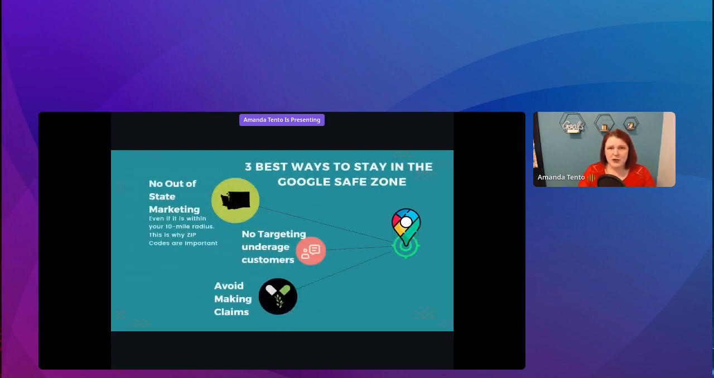So the three best ways to stay in the safe zone for Google: no out-of-state marketing. Let's say you live on, I'm trying to think, I think Kansas City is kind of like in Missouri and in Kansas. I'm just going to use this as an example. Let's say you're like right on the borderline, or even Portland, Oregon, and Vancouver, Washington. They're basically like the same city just across the river from each other. So if you're just putting in like a radius for marketing, that's not going to fly. You need to use zip codes. And that's why it's really important to make sure that you're only marketing in your state. So that way Google doesn't ever suspend you.